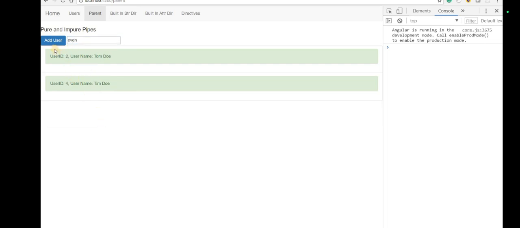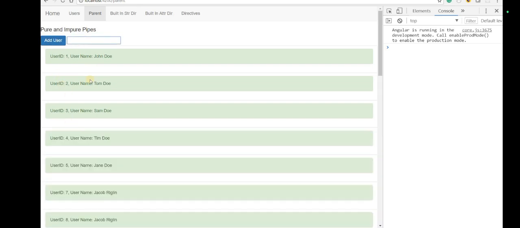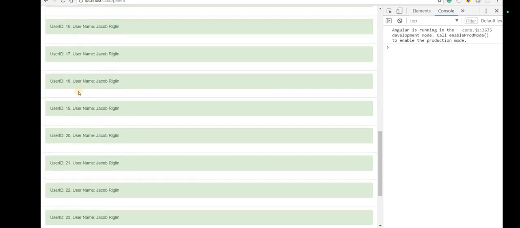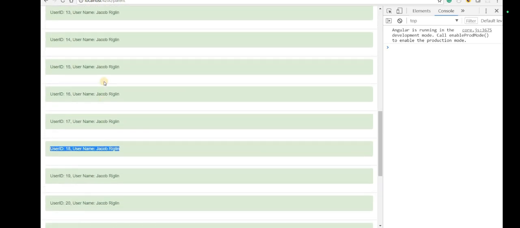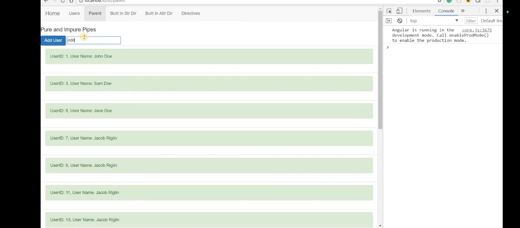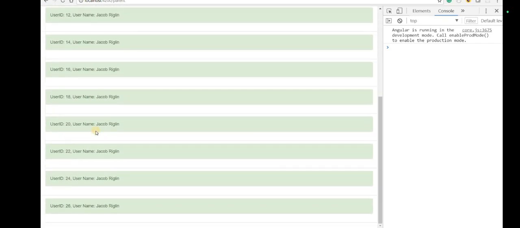Okay, let's say now that if I click on add user while I'm on odd, it doesn't show me anything, right? But if I get rid of this odd here, then I would see that there are a lot of users added, with different IDs, the same username though. Okay, so now if I click on odd, then I should see all of them, and if I click on even, then I should be seeing only the even users.